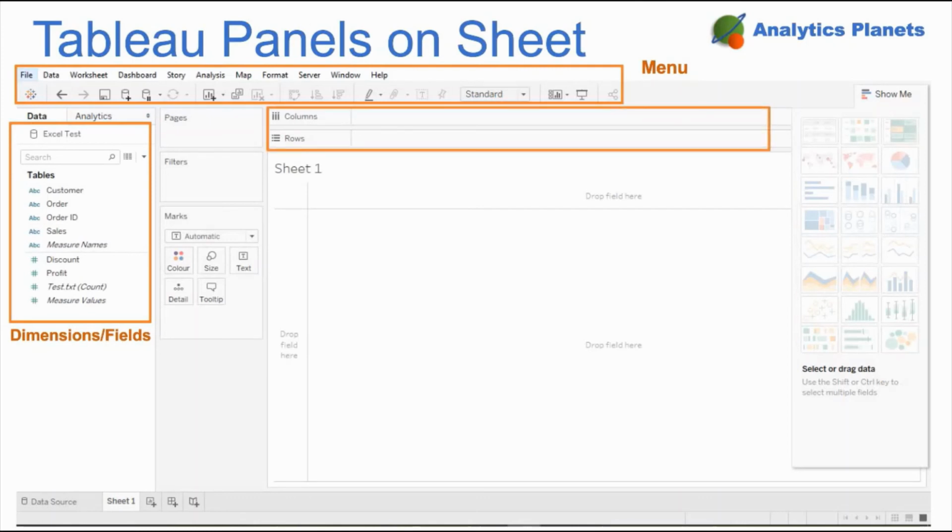Then you have columns and rows. You need to drop these data or dimensions in the columns and rows to make the desired output of the graphs, tables, and many more visualizations. We will talk about later how you can drag and drop, how you can do the aggregation, sum in these rows and columns, and how it is useful, right?